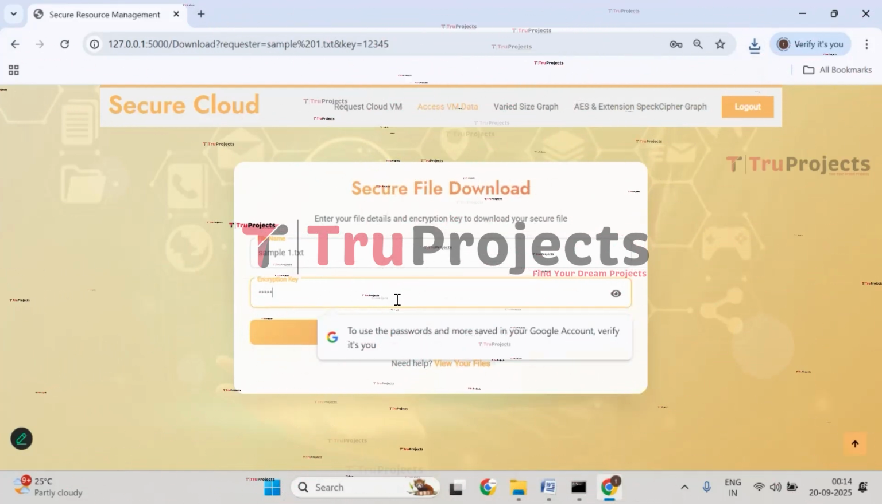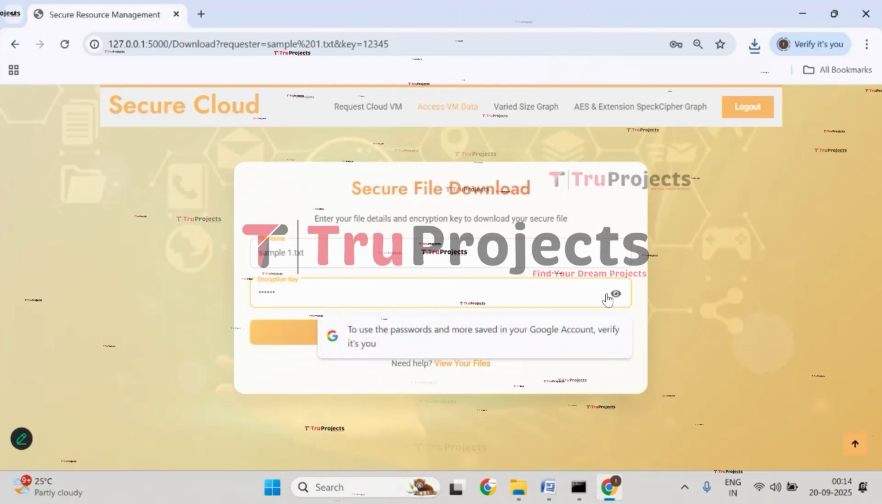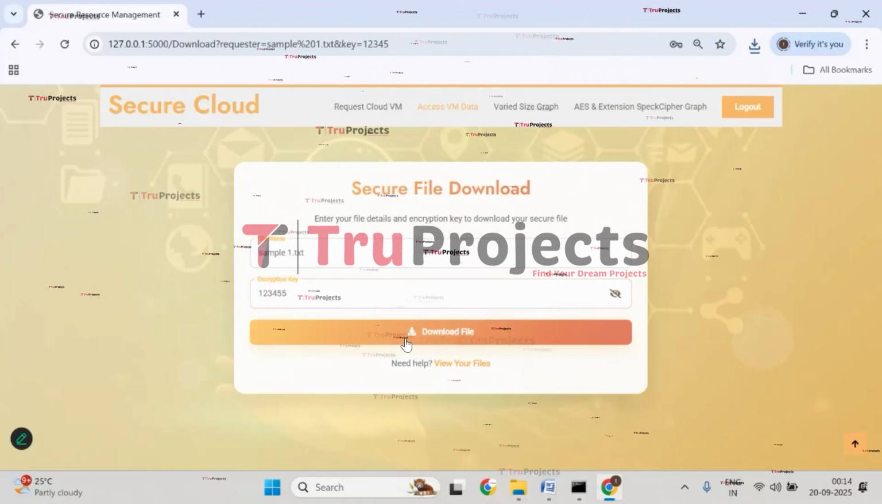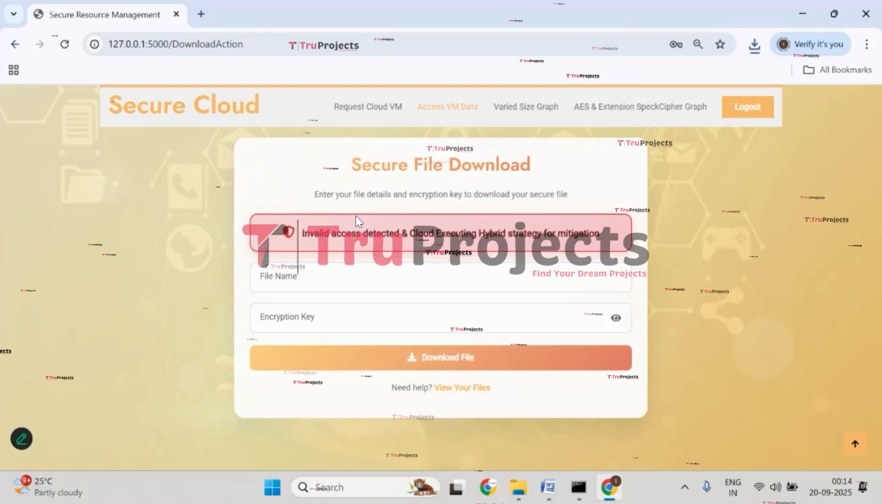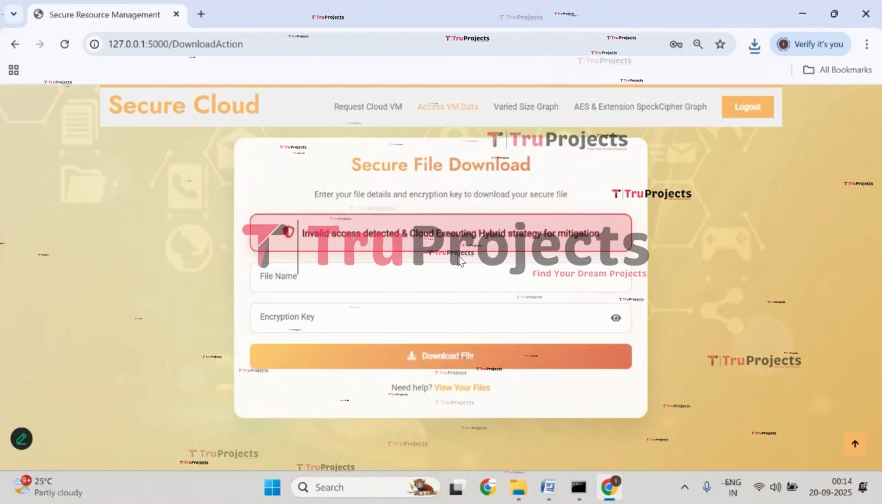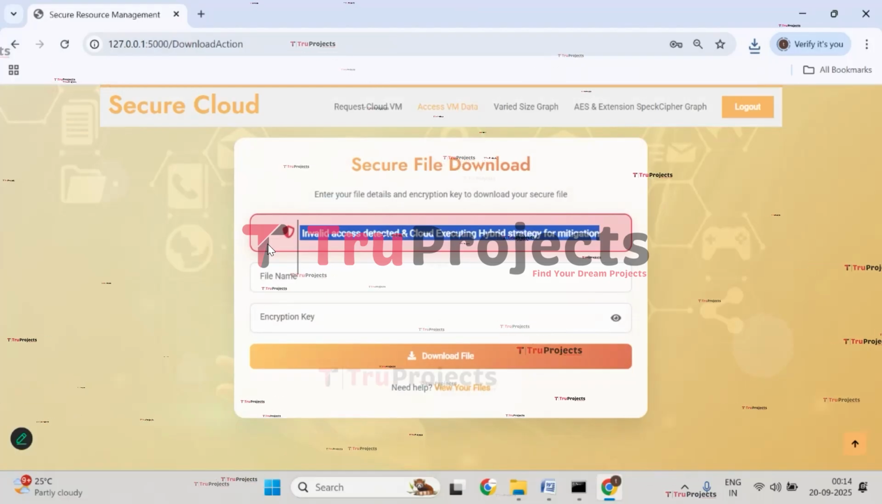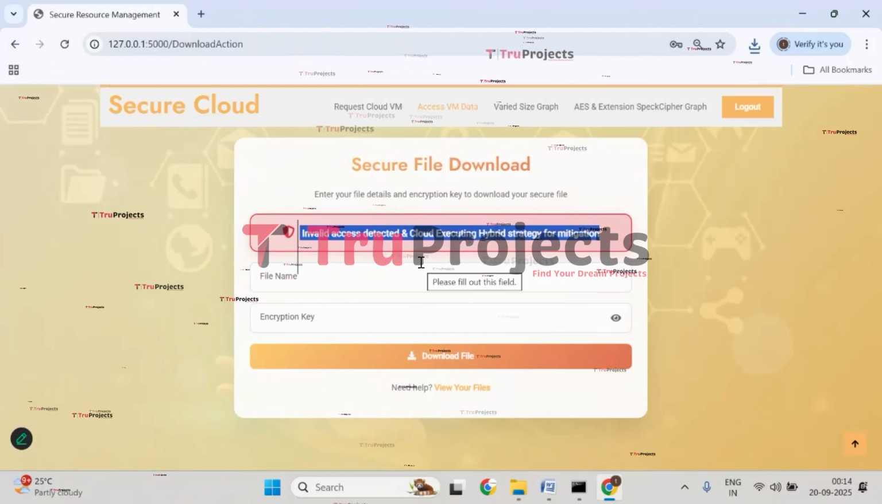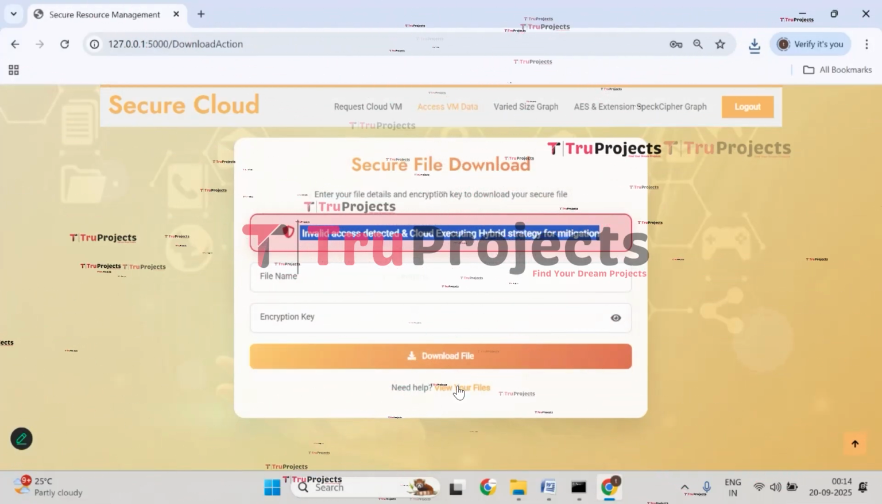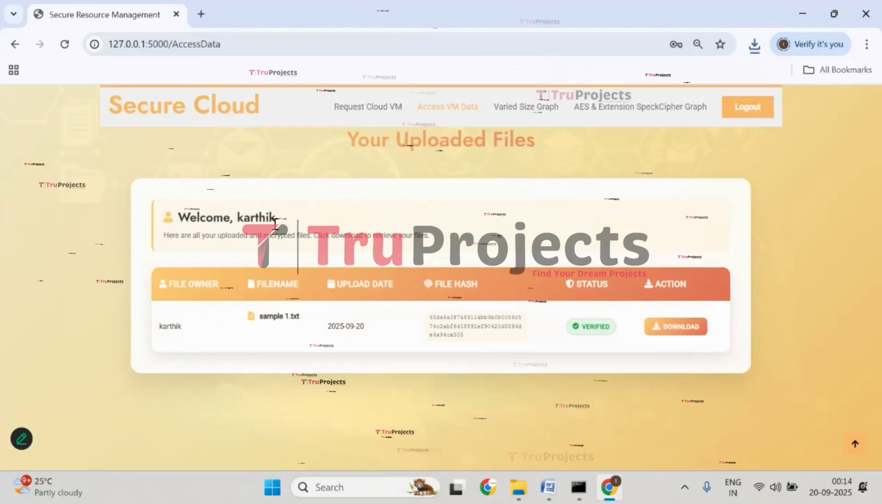So let's check randomly. I've given 5, again another 5. Now click on download file. So here, if you observe, invalid access detected and cloud executing hybrid strategy for this mitigation. So this is happening. He can click on view files to see the files. So this is the file.